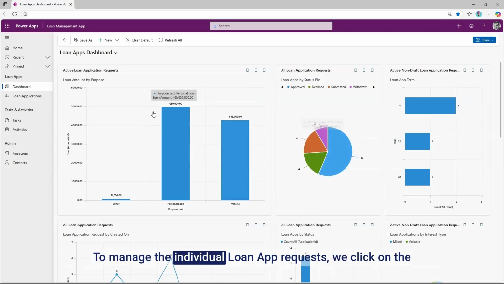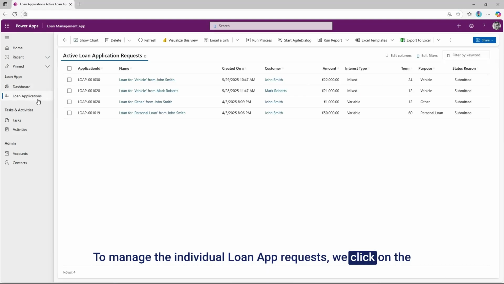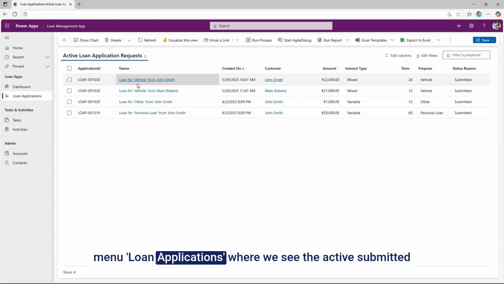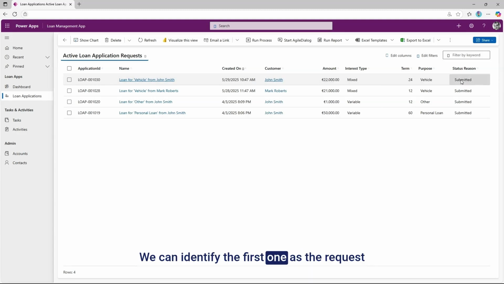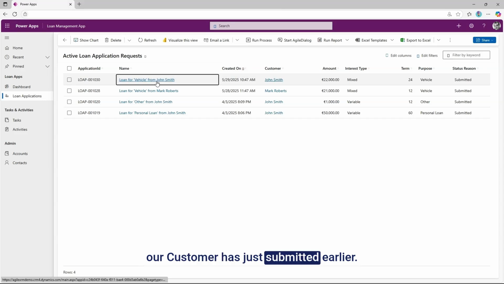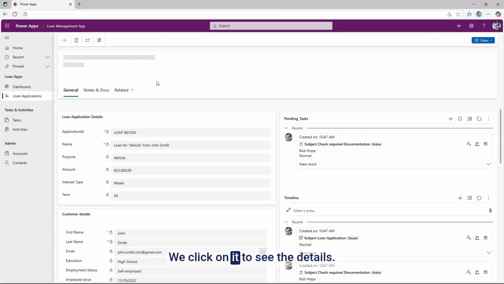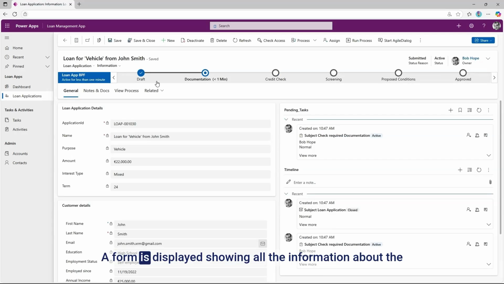To manage the individual loan app requests, we click on the menu Loan Applications, where we see the active submitted loan applications, the customer, amount requested, and status. We can identify the first one as the request our customer has just submitted earlier. We click on it to see the details. A form is displayed showing all the information about the loan application, divided into different tabs and sections.